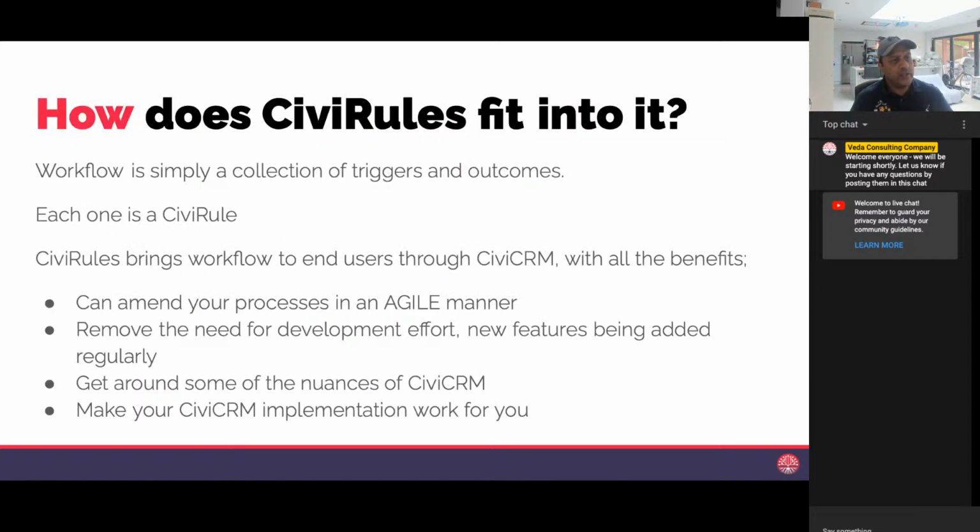So how does CiviRules fit into this? Workflow is just a collection of events, triggers, and outcomes. I'm not using the word event because I didn't want to confuse people into thinking it was a CiviEvent, so I'm using the word trigger, but really it's an event. It's something that happens somewhere, hopefully captured electronically, and then there are some outputs that you want from that trigger.